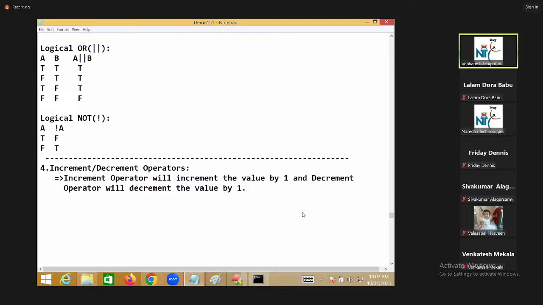In normal meaning, increment means increment by 1. Decrement means decrement by 1. If 12 is there, minus means 11 comes. If 12 is there, plus means what will be now? 13. That only is C++. C++ means C is equal to C plus 1. That only is the C++ language: increment by 1.